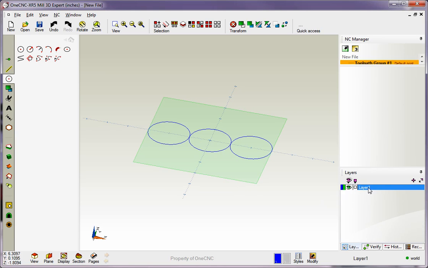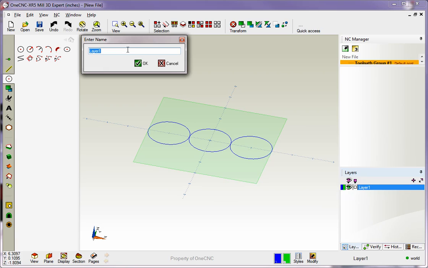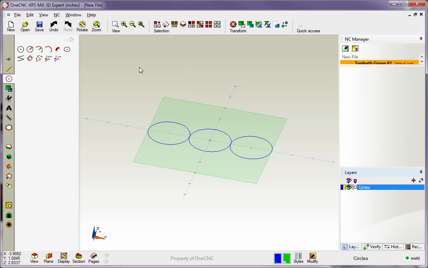Now, if you want to rename a layer, just simply take your cursor and double click on that. Now you just type in the different name. So why don't we call this circles? That looks good, so we'll click OK to that.